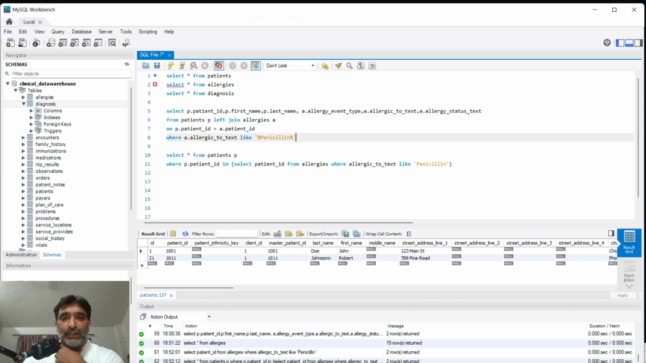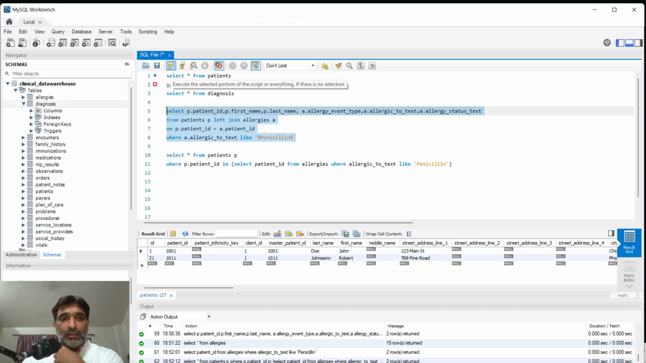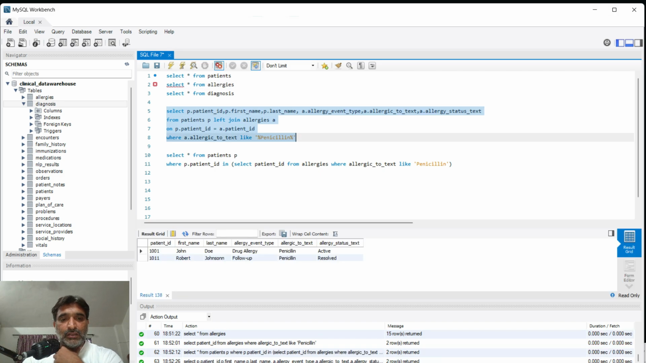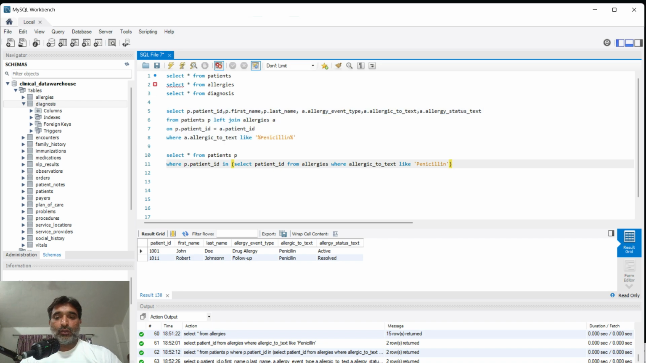So there are multiple ways of getting the same results. It depends on what your use case is. So look here, this is the same result: John Doe, Robert Johnson, allergic to penicillin. Now let me explain how a subquery works. In a subquery, this query will be executed first.